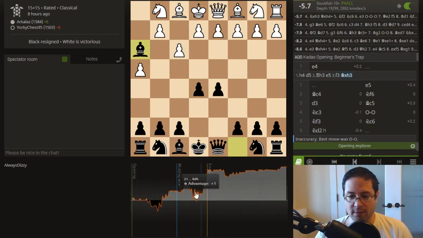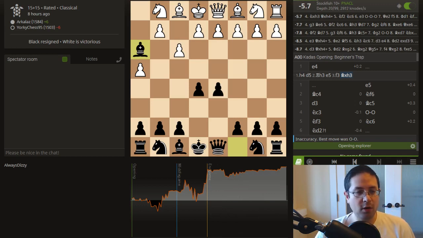So the higher the graph, the greater the centipawn. And when it goes into black, that means this is winning for black. And if it goes up here, it's winning for white. So I don't know the exact way that they calculate this. Let me turn off the webcam again.